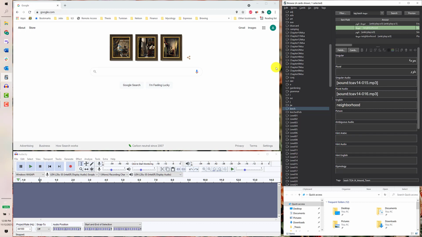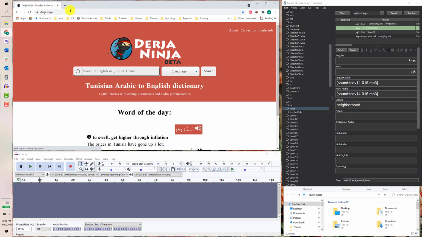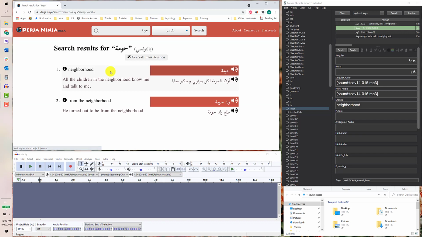Now, there's a lot of resources I use to find example sentences, but for Tunisian colloquial Arabic, the one I use the most is this online dictionary called Derja Ninja. I don't actually know exactly who's responsible for making this, but it's a great resource. So you start by searching the word itself, which is huma. Okay, there we go. We have 2 different sentences that include the word huma. I like this one. All the children in the neighborhood know me and talk to me. أولاد الحومة الكل يعرفوني ويحكيوا معايا.